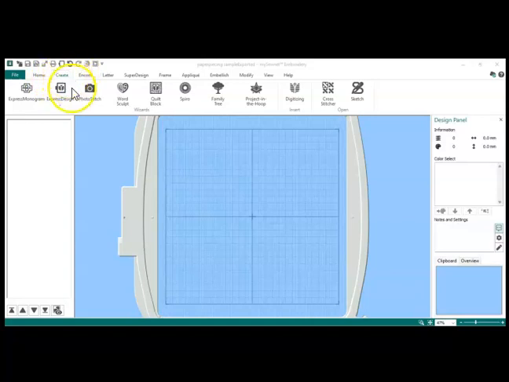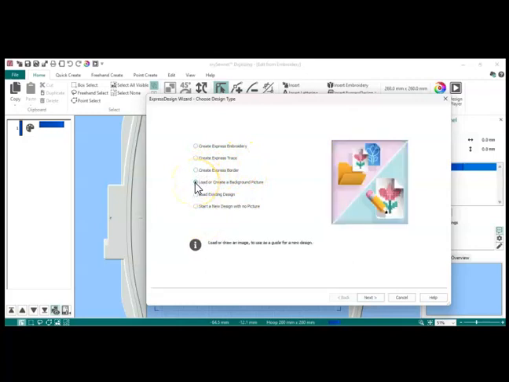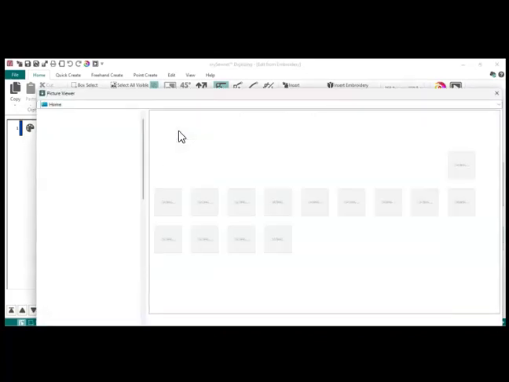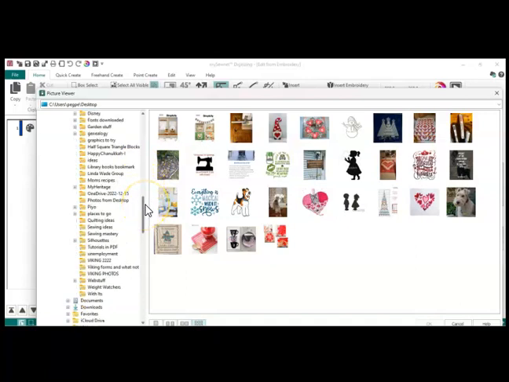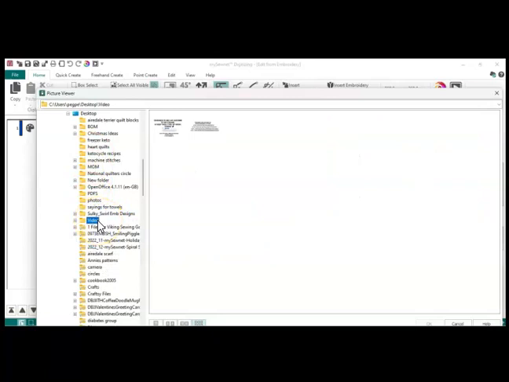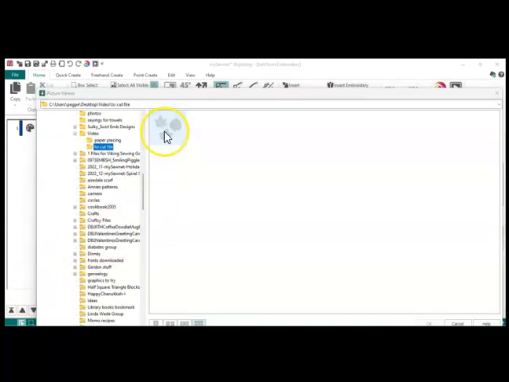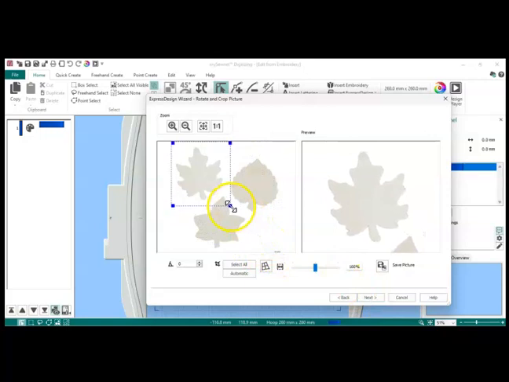So you are in the Create tab. Go into digitizing. We are going to load a background picture. And I am going to go into the folder if I can find it. And I'm going to open up my file that contains the item that I want to work with.